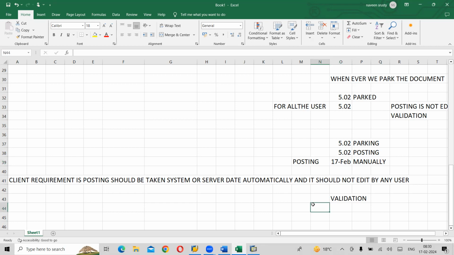But here my question is, if I am taking the posting date as not editable, what would be the biggest challenge from the client? If the period is closed, then it will be a challenge. Period can be opened and it can be posted on the current date. If your period is open, you can post the invoice, not a challenge. But what date will it take?